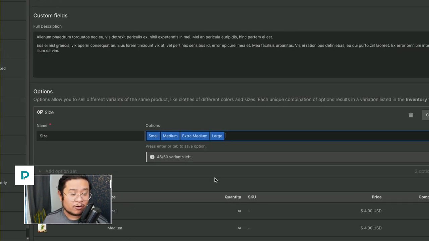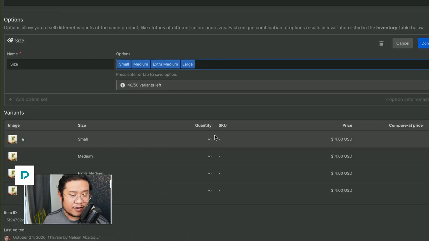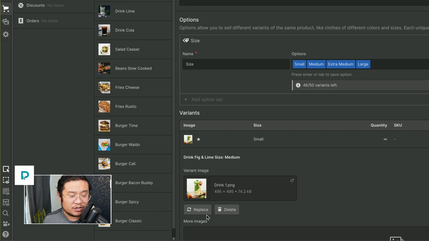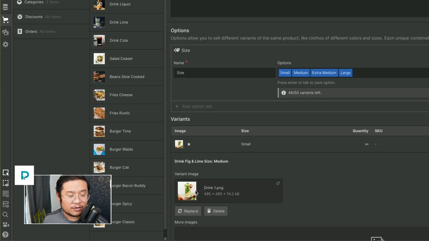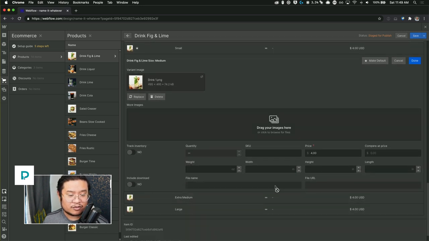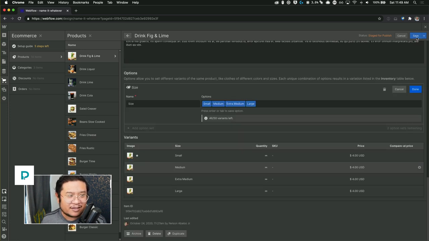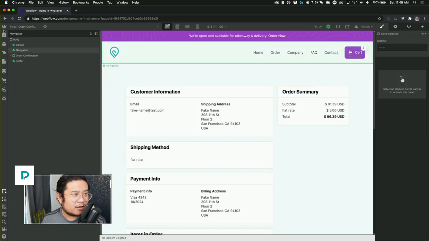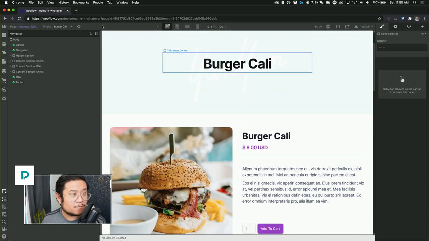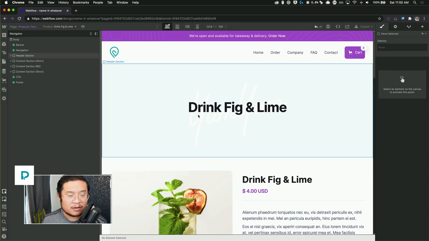Every time I add one, Webflow is adding a variant of each one. And with each variant, you can change the image of the variant. You can change the price. You can change so much of it. Okay? I'm going to save that, and then there you go. So let me go to the drink fig and lime page. Okay. Let me look for fig, and there we go.